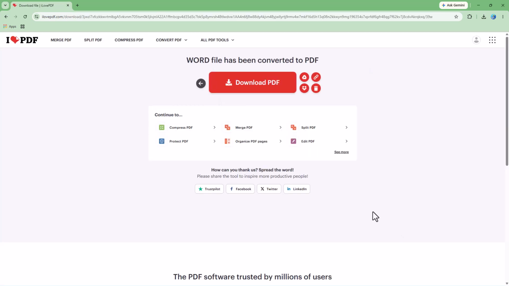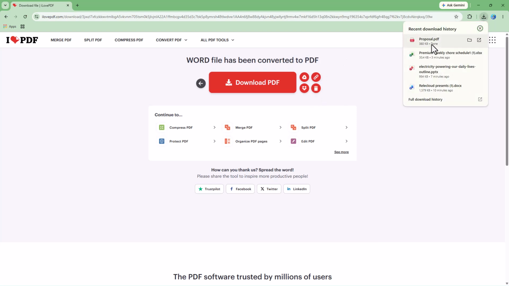So once you do that, whatever Word file you have, it gets converted. You can download out the PDF file right here, just like this. And you can even go ahead and save it in Cloud Drive, copy the link that you can share, and so forth right here.